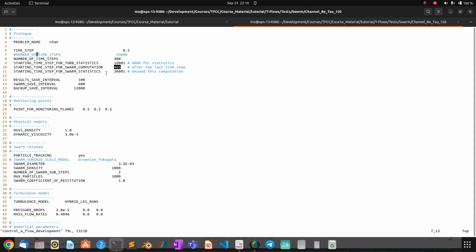And what we're dealing with here is just small particles that are carried by the flow field and not affecting the flow field, so they don't give a feedback to the continuous phase. And then you have here save results, and we are saving every 100 time steps. And swarm again doesn't really matter so much here, because in this control file we're only affecting the flow at the beginning and backup save interval. To save the backup files, it's on a big time, because we're terminating the simulation at 400 anyways.